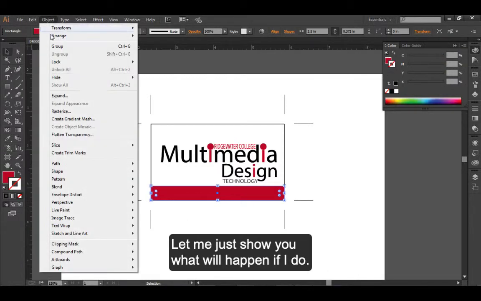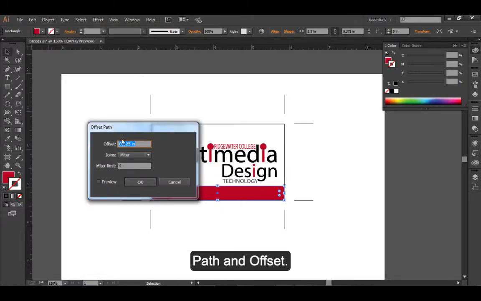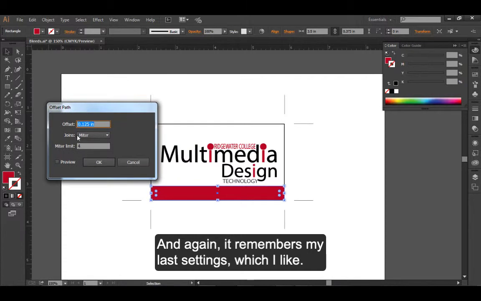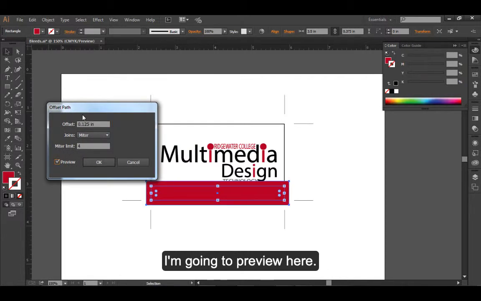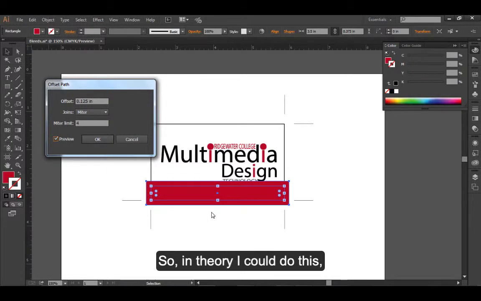Let me just show you what will happen if I do Path and Offset. And again, it remembers my last settings, which I like. I'm going to preview here. Do you see how that grows in all directions? So in theory, I could do this, but then I have to move it down 1/8 of an inch to get my red bar to start where I want it to start. So I'm going to cancel that.